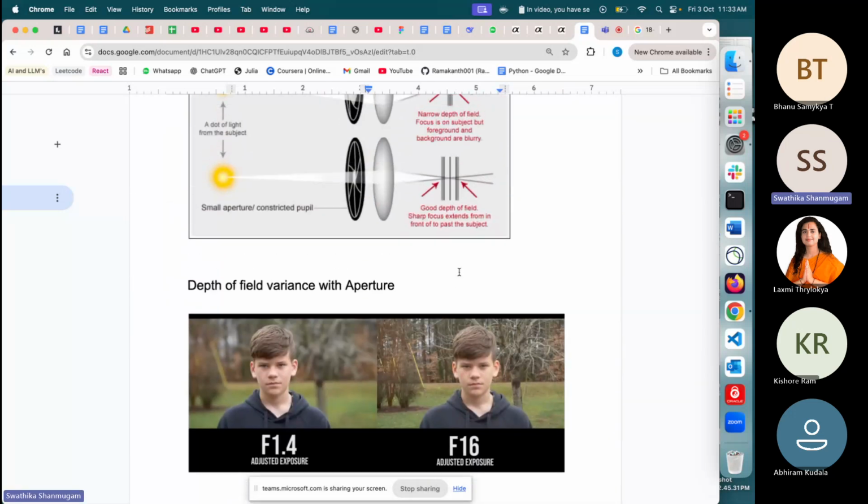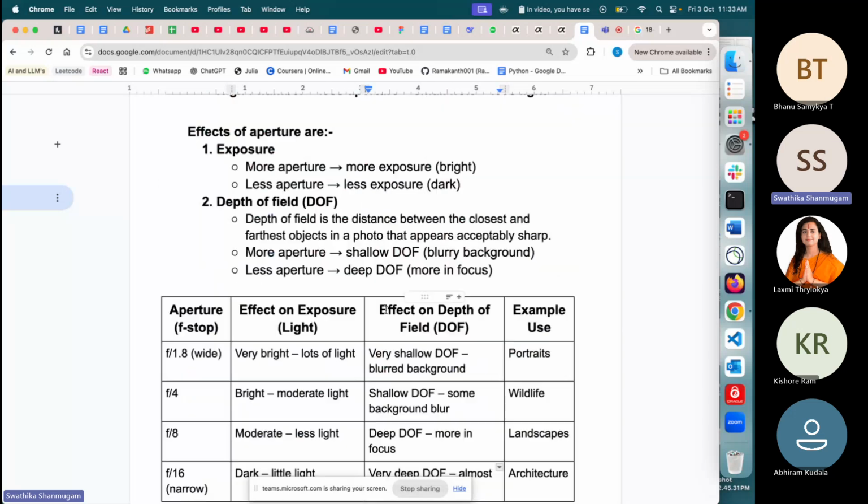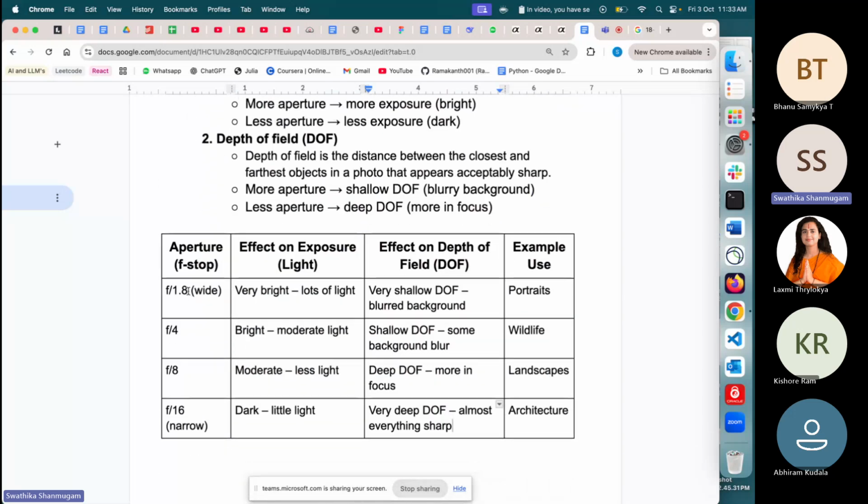I'll just give one closing line on aperture. If the aperture number is less, more light will enter into the lens, and you will have a very bright frame. At the same time, it will naturally blur the background, making it more cinematic. So it's always preferred. Go ahead. Sorry to interrupt.